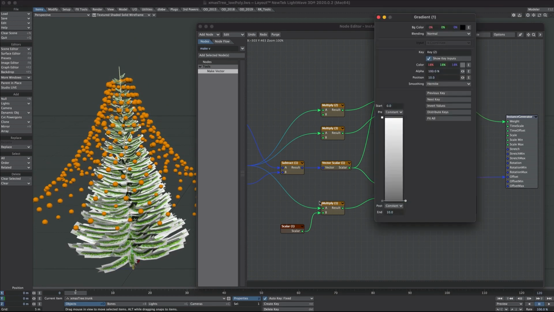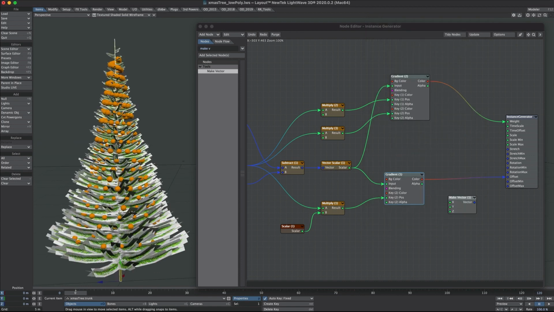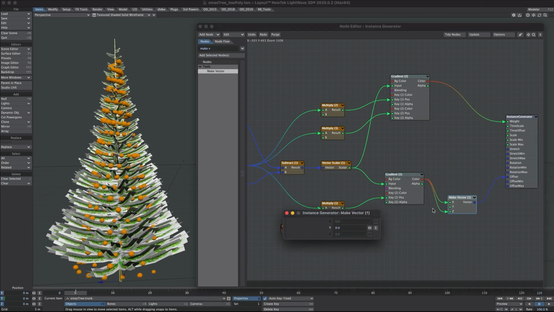Let's open the gradient. Now at the base where we've got 300% alpha here, let's take that down. The top key of the gradient will bring the radius down a little as well. We want to break up some of this uniformity here, and this is why we got the make vector. So we'll take the color into the X and the Z, and then into the offset. If we look in the Y, nothing is happening there.